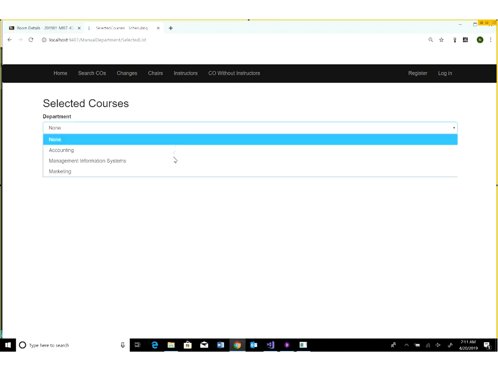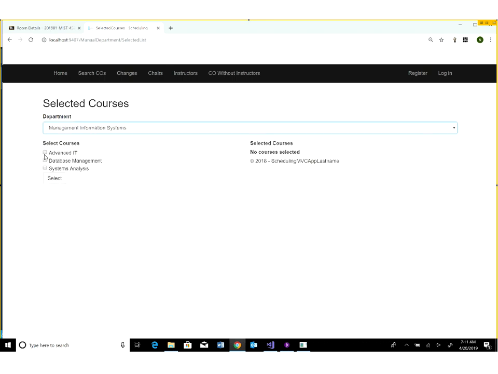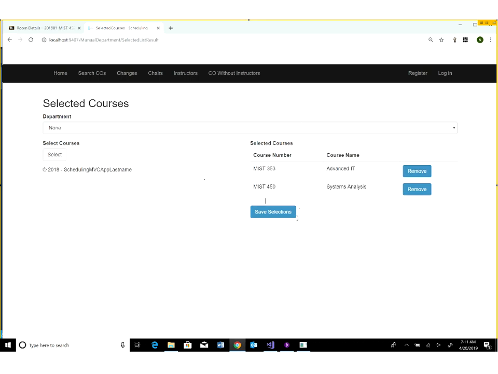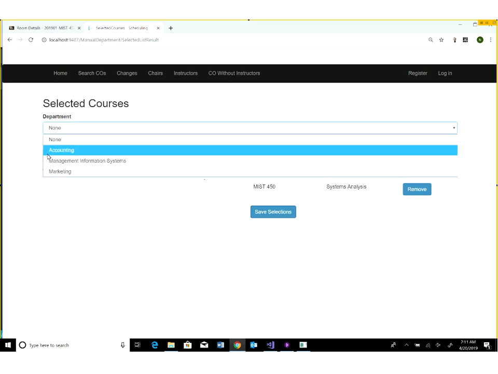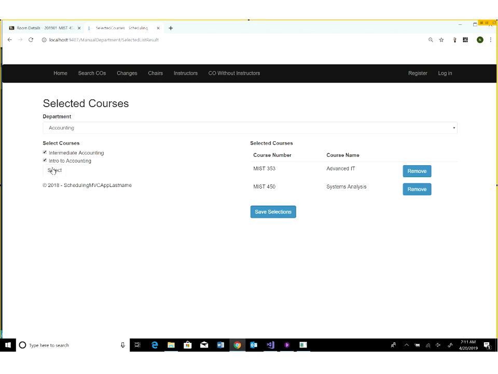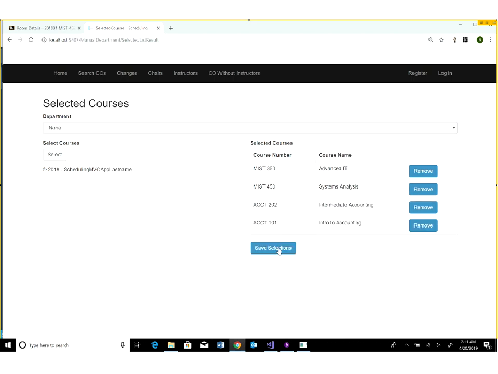Okay. But I hope you understand what happened when the session was cleared. I'll go through selecting accounting courses. Okay. Now if I said save selections, it's doing whatever action, whether actually saving it to the database or connecting it to some other course objects or whatever else.